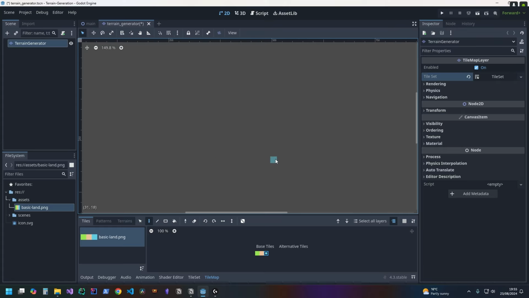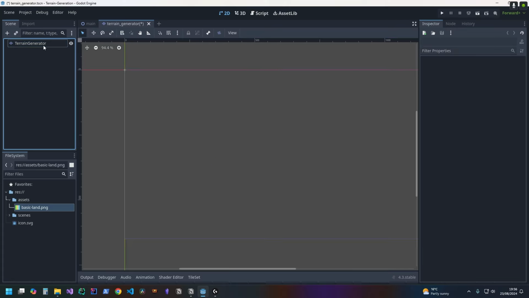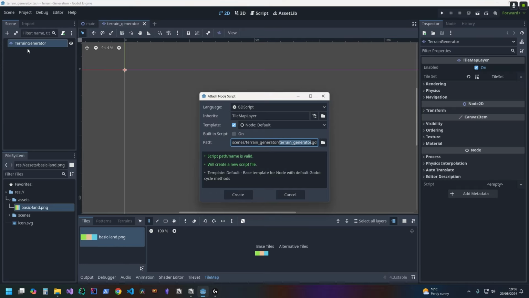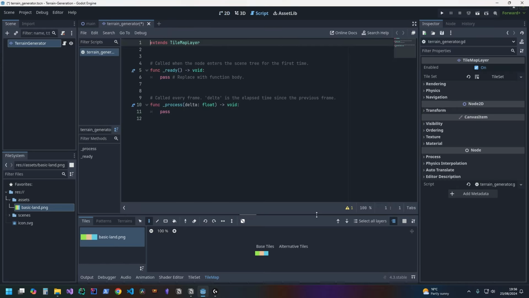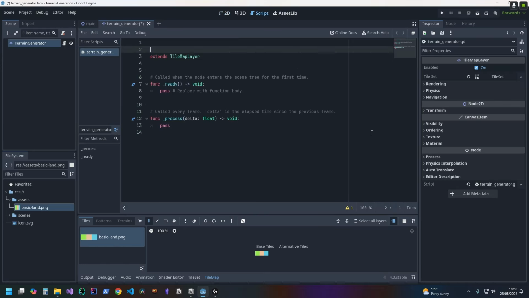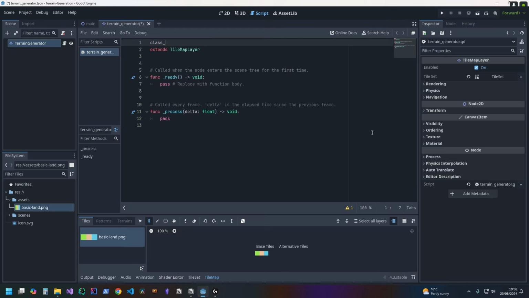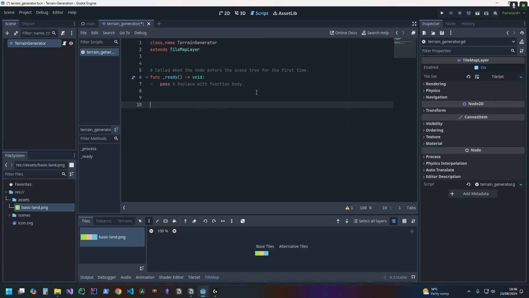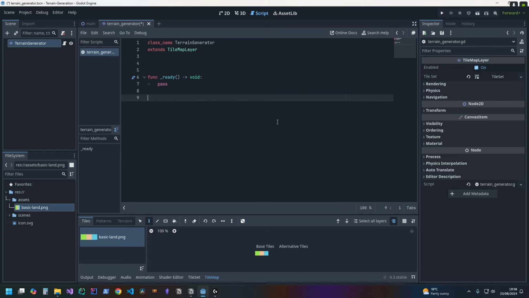So let's actually get to the fun part of this, the actual coding part. What I'm going to do is hit Control S and save. I'm going to create a new script and attach it to the terrain generator. Now I want to give this a class name so I don't forget, and so we can use some of its functionality later, of terrain generator. We're going to remove the process function and we will keep the ready function here.